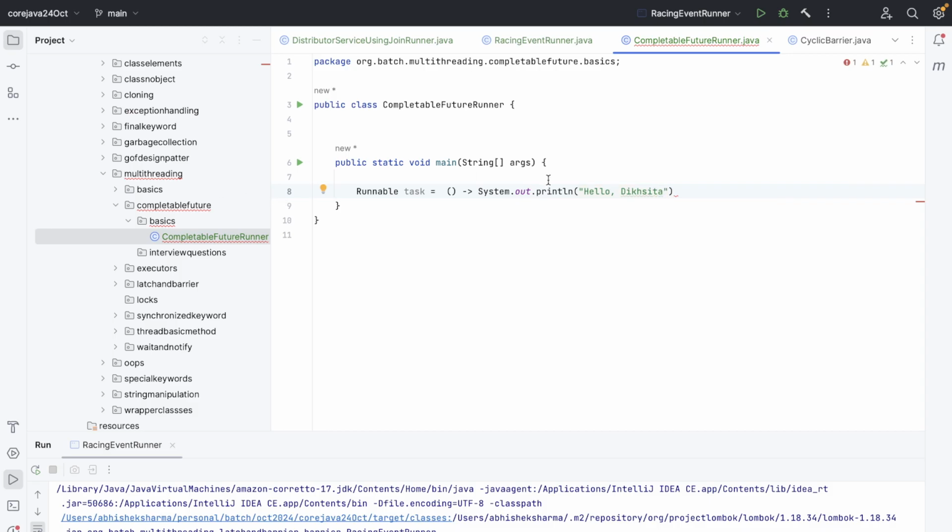Spelling is wrong, right? Dikshita. I don't know, is it correct? Yeah, there's no H after the K. Okay, cool. So this is the task to say hello Dikshita. We could have used hello user, but no worries.